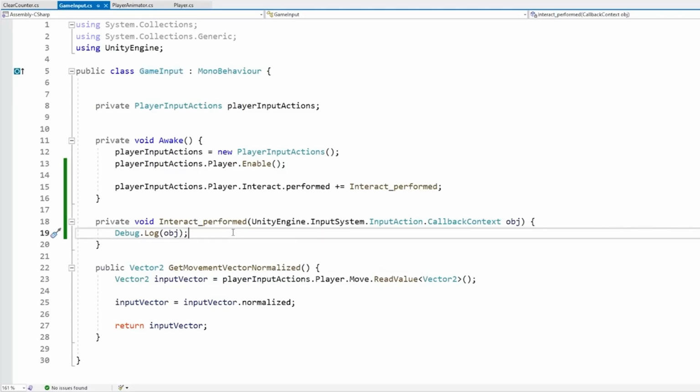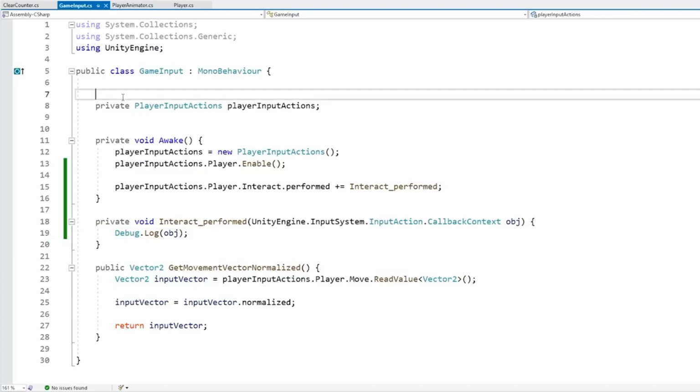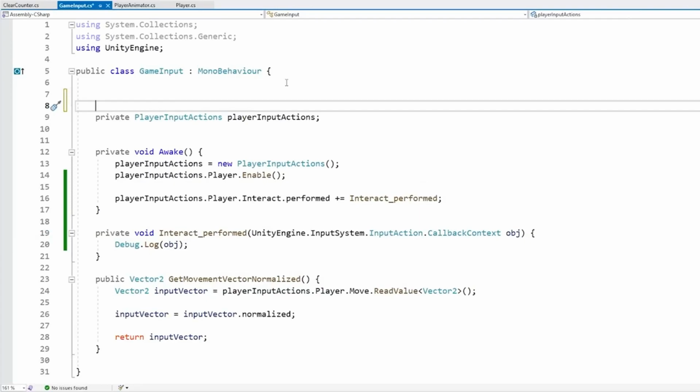Again, the whole point is separating our concerns. So the player does not care about the input system, does not care about the interact action, it only wants to know when something related to interact happens. So over here, let's make that nice event. First of all, let's make it public because we want the player to access it. Then we need to add the event keyword.